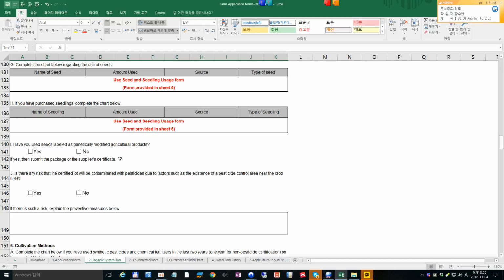Is there any risk that the lot will be contaminated with pesticide due to factors such as the existence of a pesticide control area near the crop field? This is the risk assessment. If there is any risk source or risk area surrounding your farm, you have to identify it here. If yes, you have to provide details in the field.